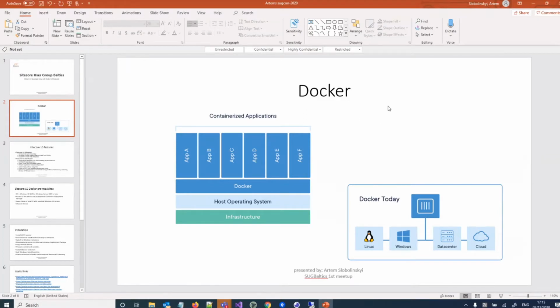As I said already, Docker is one of the main platforms for containers, and you see that it supports different platforms. There are Linux containers, there are Windows containers. So you actually can containerize almost every application you want.